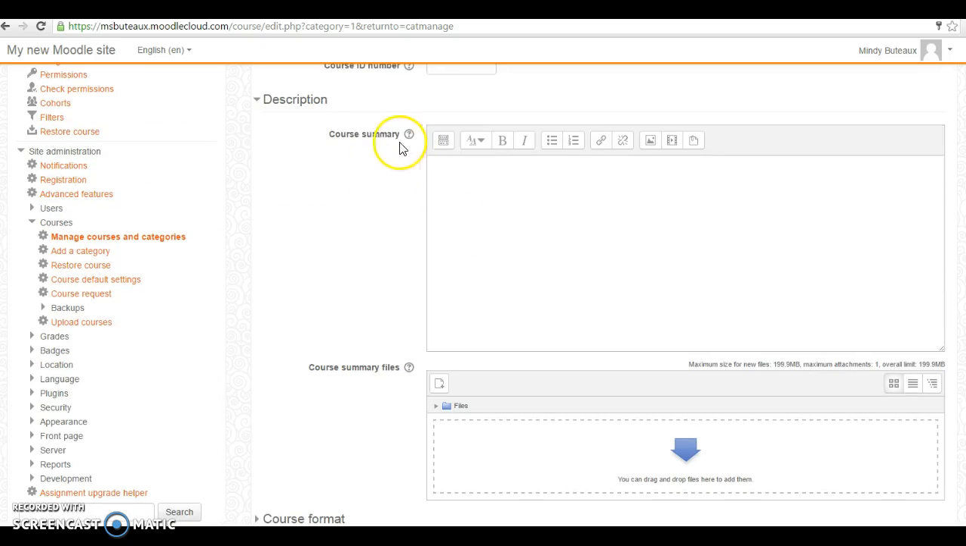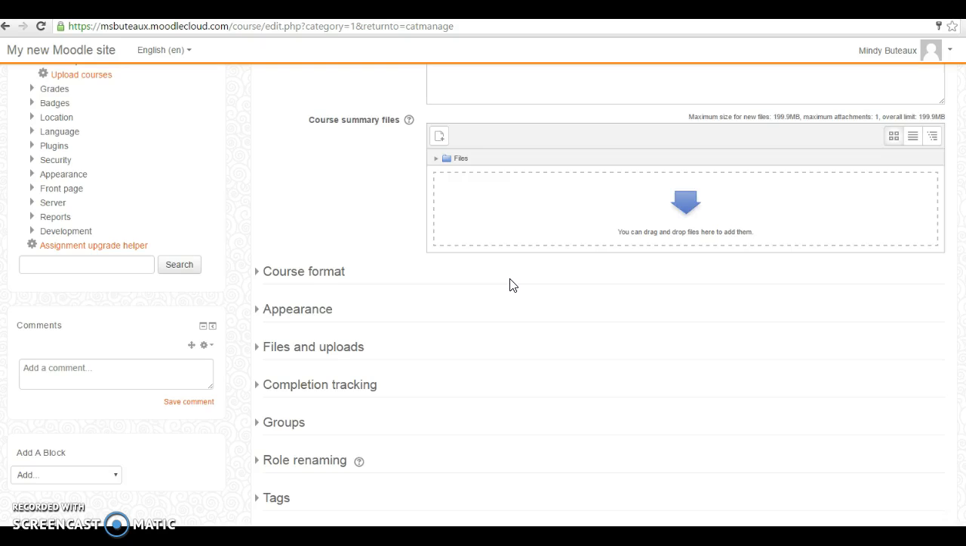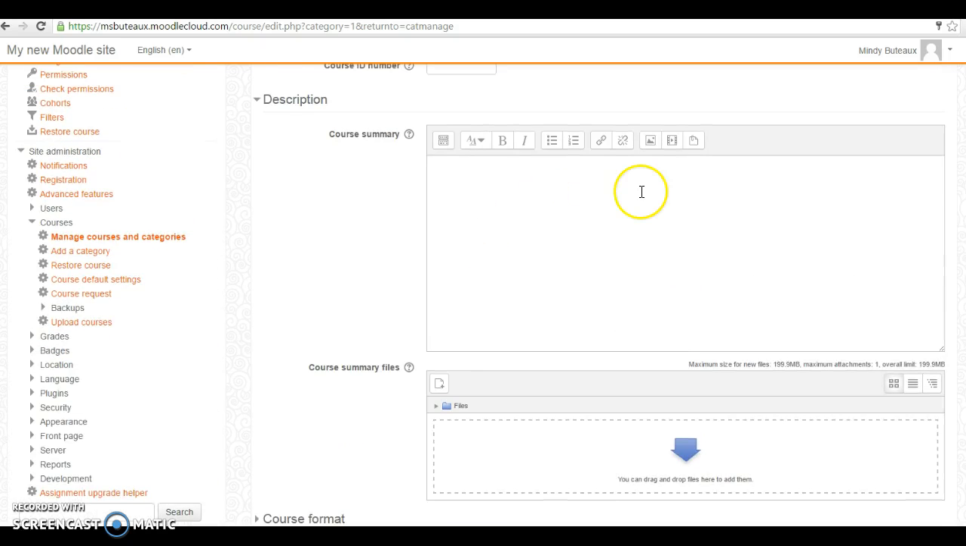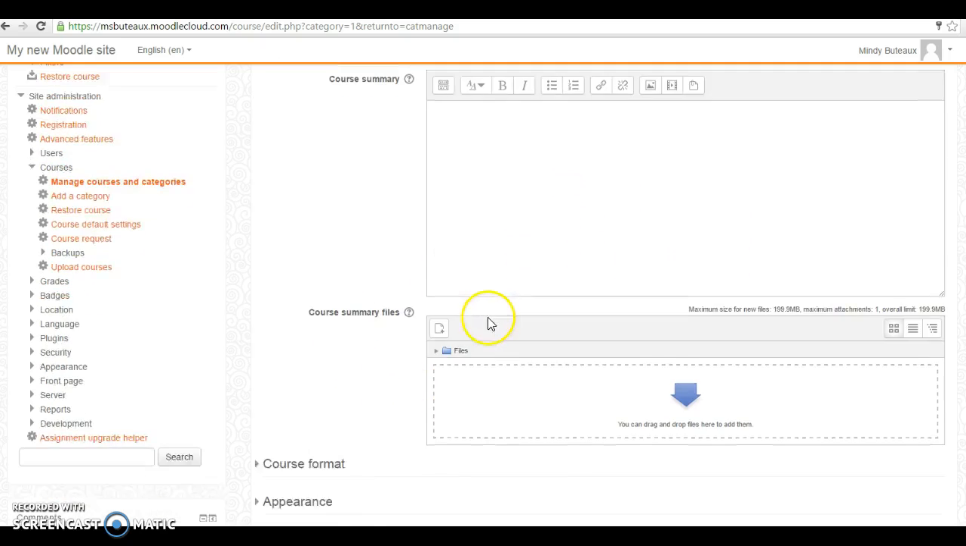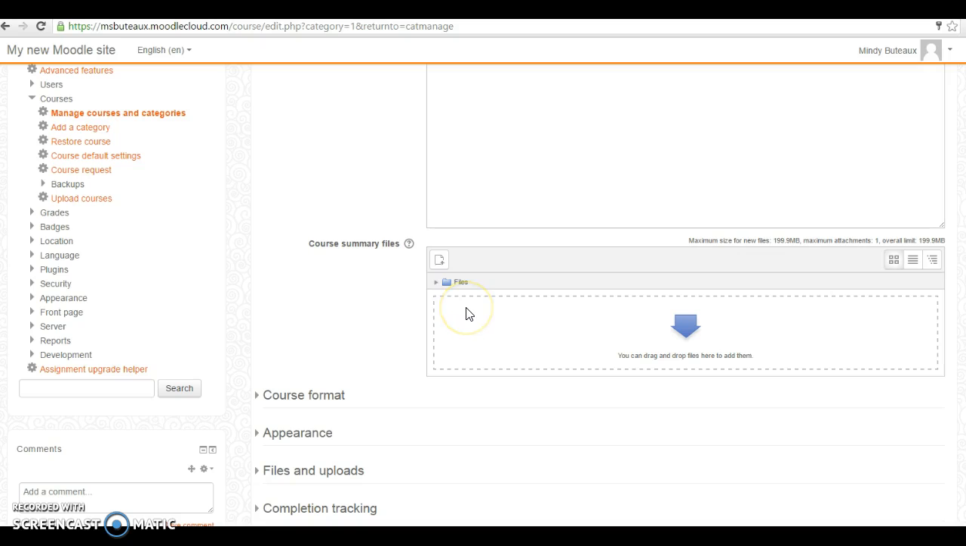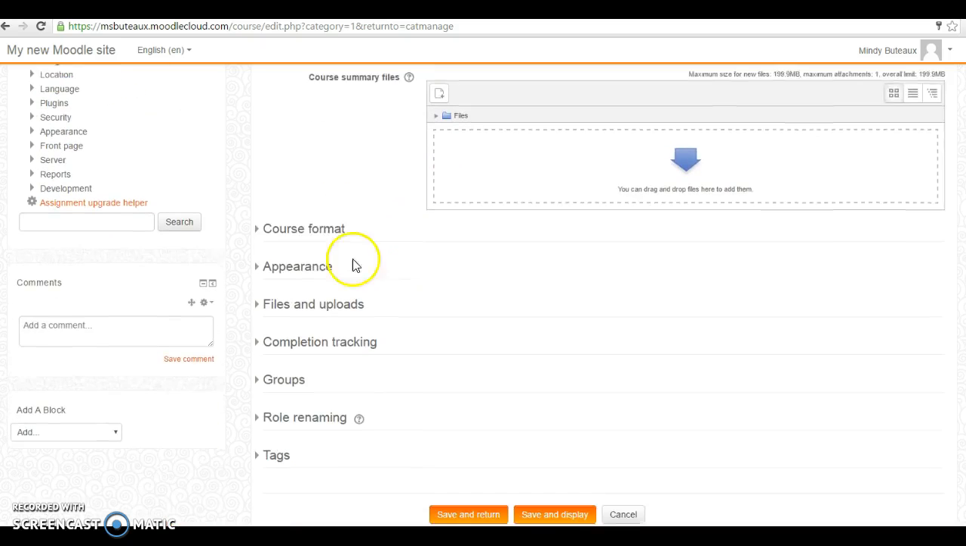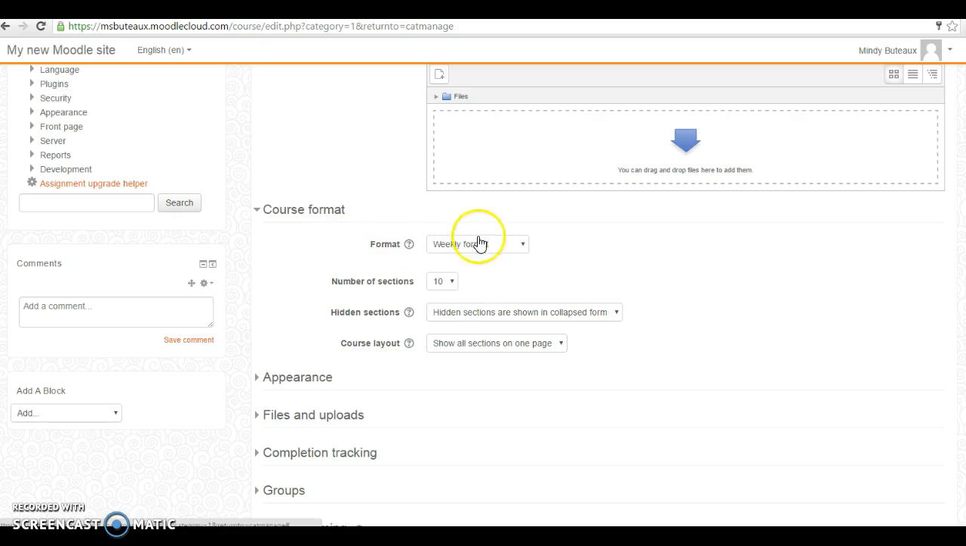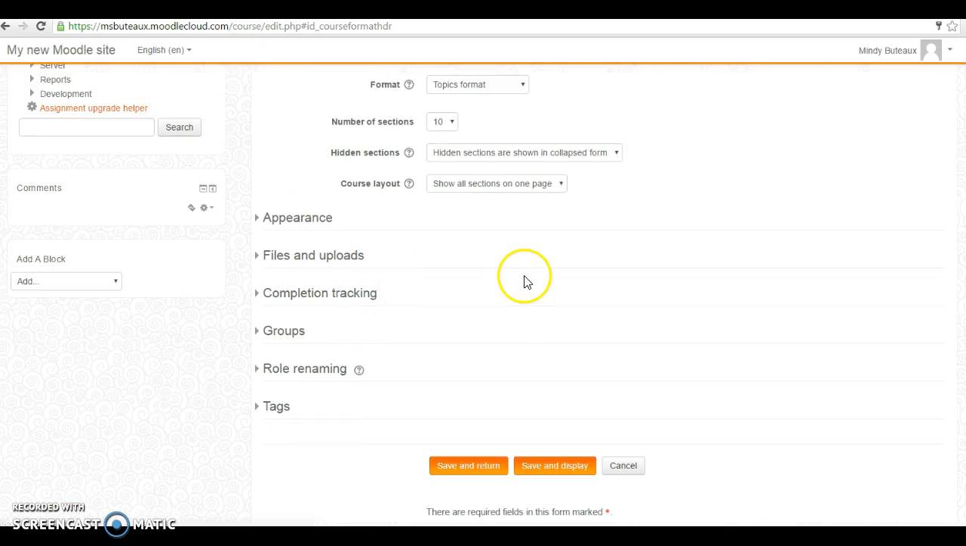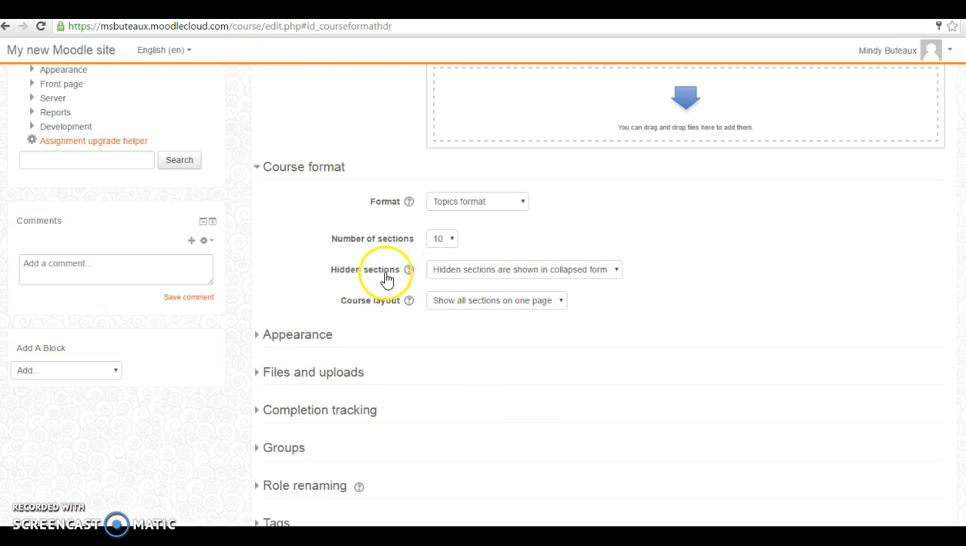So you can put a description or a course summary. I'm not going to do that, but if you do, you just add the description here, or you can upload like a syllabus that explains what the course is here. Course format, you can have it a single activity format, but if you do that, you won't be able to add activities to it. You can do social format, topics format, weekly format. I'm going to go ahead and do topics format. And you'll see what that is shortly.